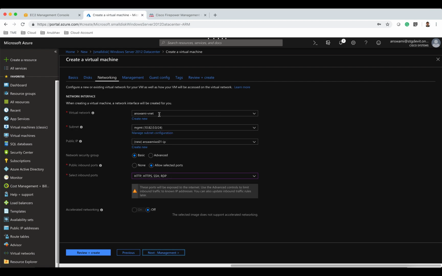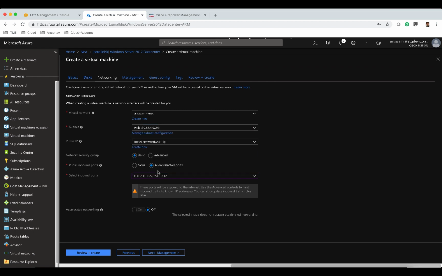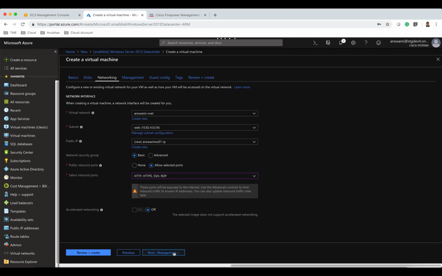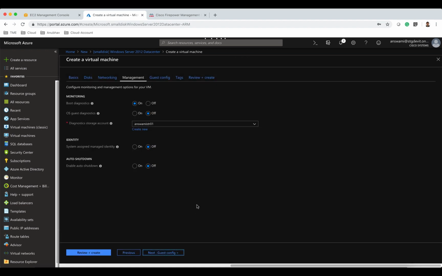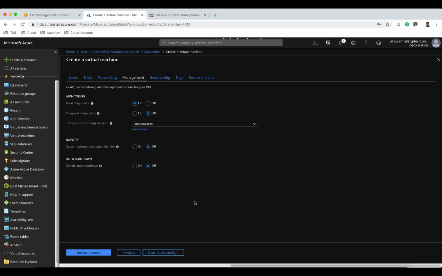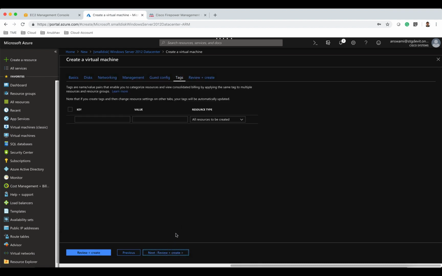Here in the public IP name, I want to put this device in the web subnet, so I'm going to use web. And later down in this demo, you will see that this VM will get the IP address 10.82.4.4, which is from the internal subnet. I will leave all the options as default on this window, and I will click next. I will click next on this window as well, and next on this window as well.